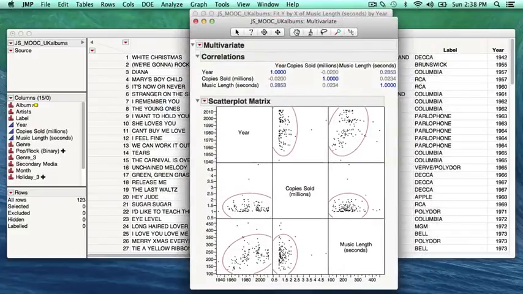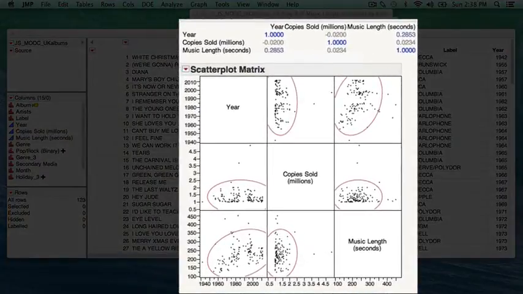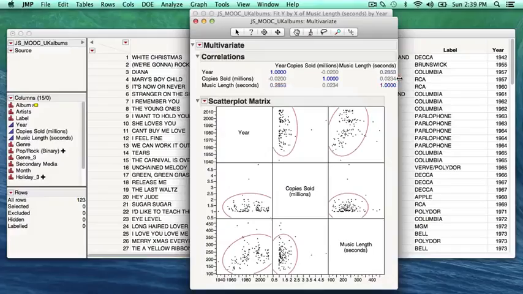To briefly go over the other correlation coefficients, the number of copies sold has a correlation coefficient of negative 0.02 with year of release and positive 0.02 with music length. Since both coefficients are very close to 0, it is safe to say that the number of copies sold has almost no relationship with either of the other two variables.